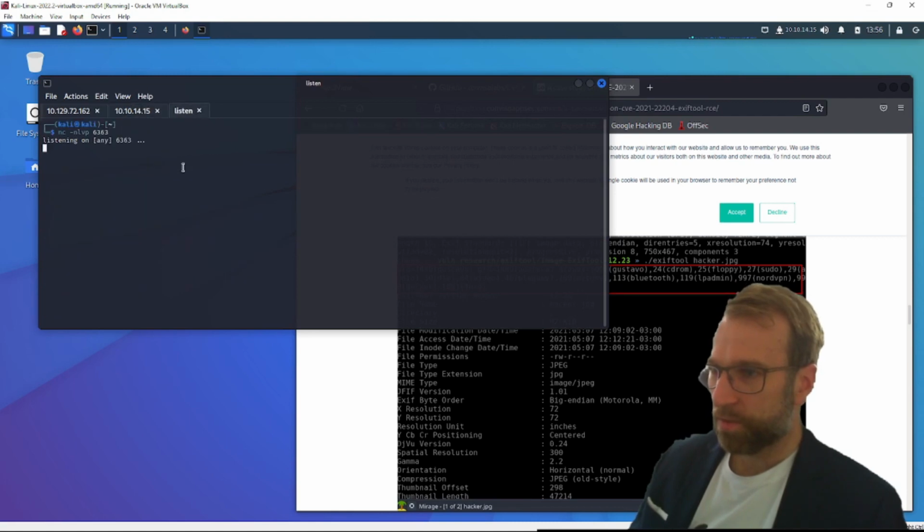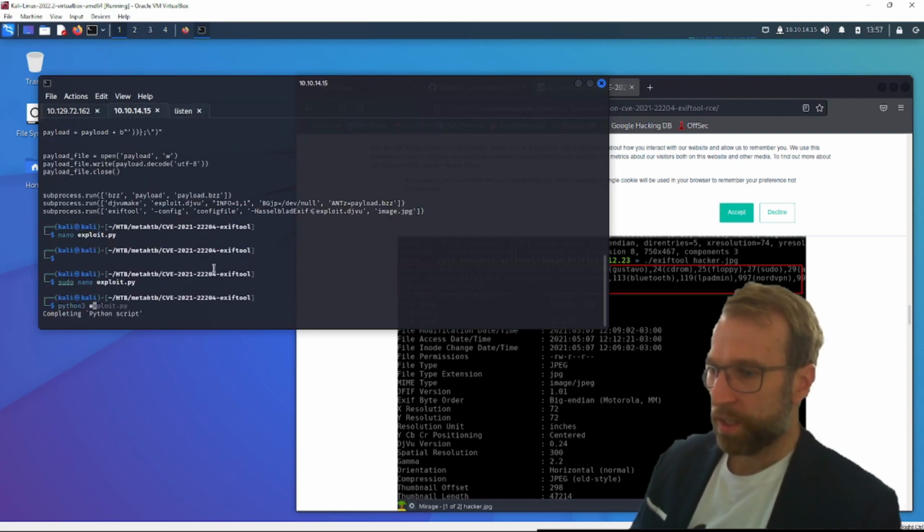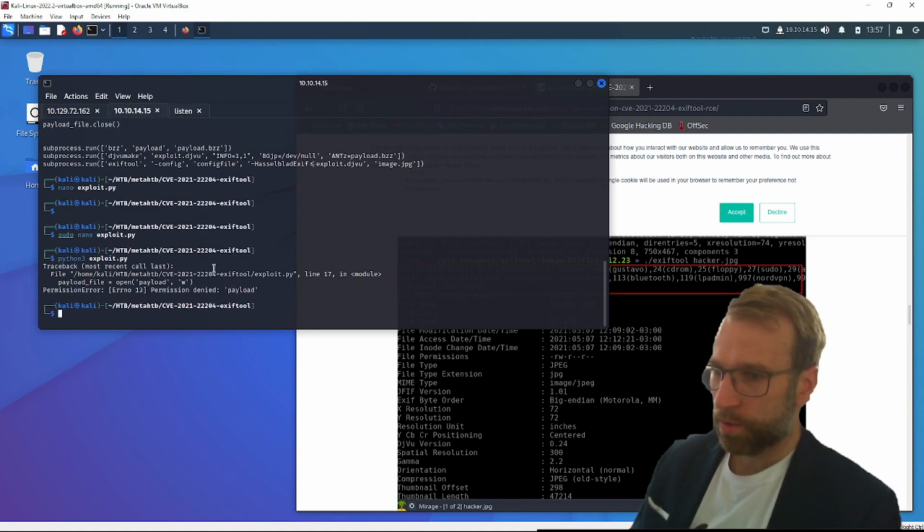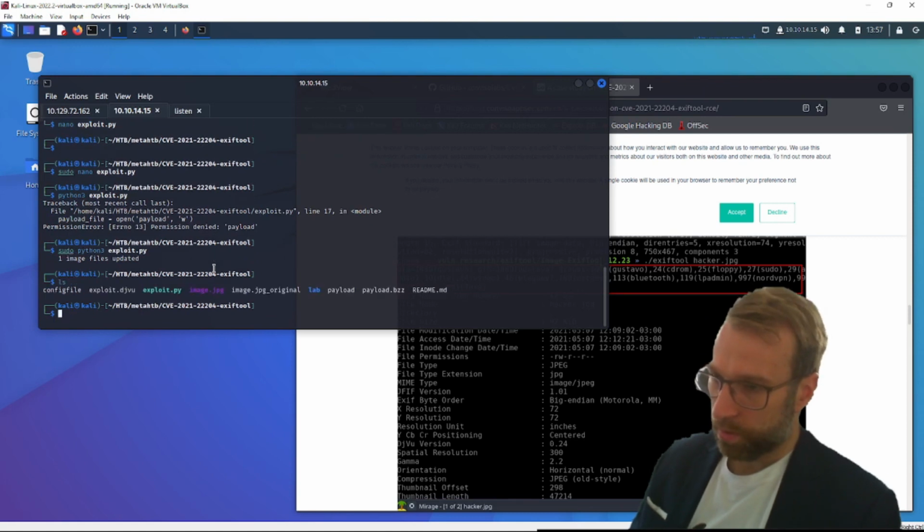I think we need a listener first, which we have. Exploit, and then what this should do, if I understand, is it's going to create, it did, permission denied. It's going to create a file called image.jpg. I really hope. It did, there it is. So now we'll run ExifTool on image.jpg.